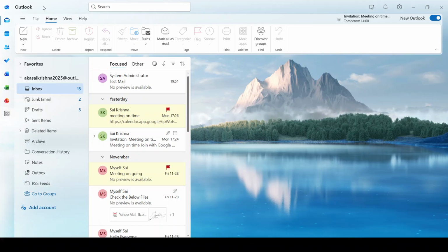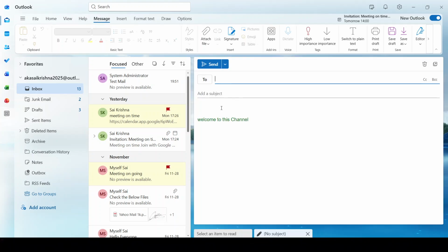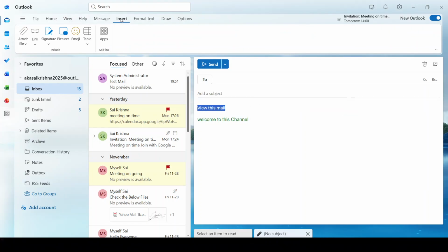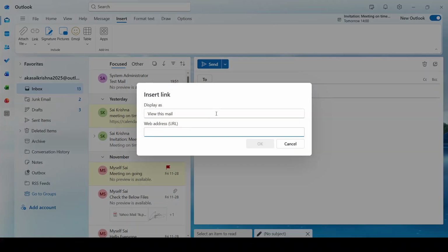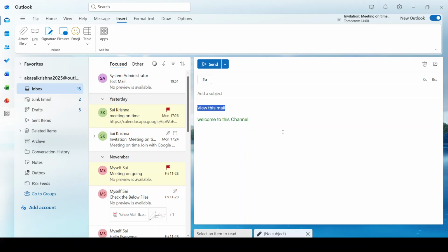First, in the Outlook desktop app, start by creating a new message. From the Home tab, choose New Email to open a fresh Compose window. Type your message, then highlight the text or click the image that you want to turn into a link. Next, go to the Insert tab and select Link. You can also use the shortcut Ctrl-K on Windows or Command-K on a Mac.